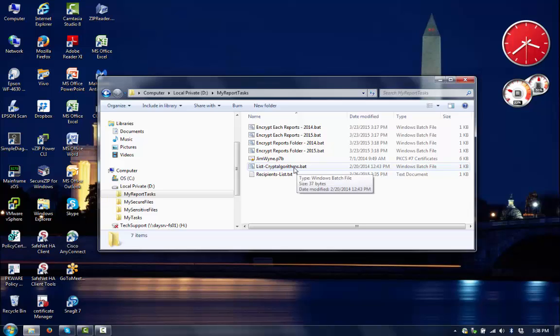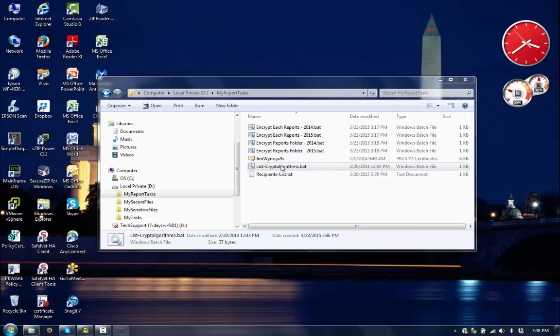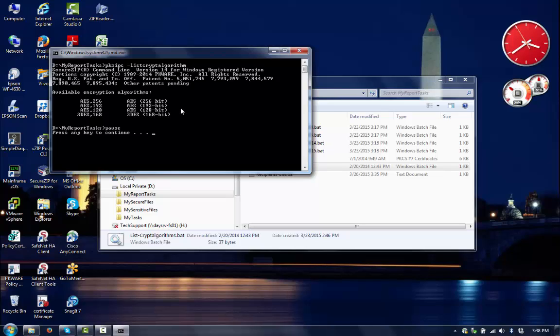Before we execute those, let me show you a couple at the bottom of the list. The first is called List Crypto Algorithms, and it does exactly what the name of this file says. Let me open that up. Here I'm invoking SecureZIP. The command is pkzipc, and I'm asking to list the crypto algorithms available on my local machine. I'll go ahead and click on that to execute it, and you'll see I have a list that's come back of the available crypto algorithms I can invoke, and for the examples today I'll go ahead and use the AES-256 crypto algorithm.